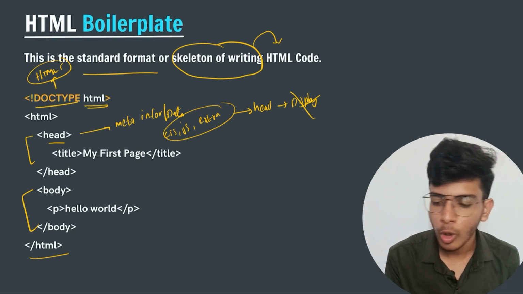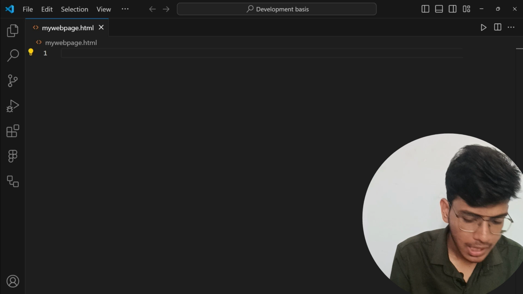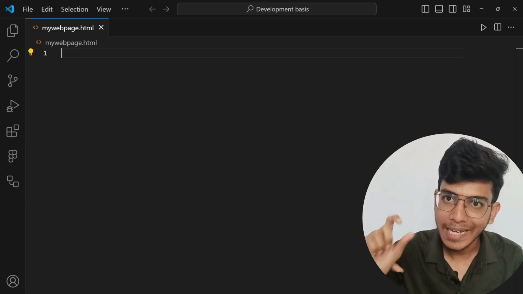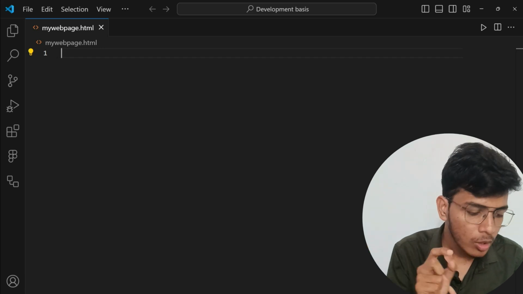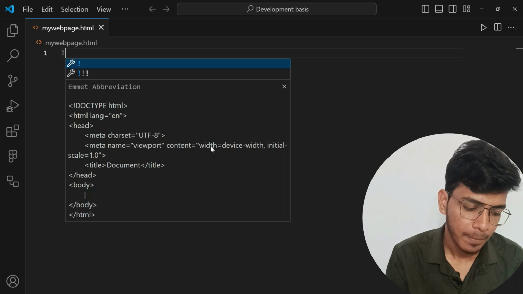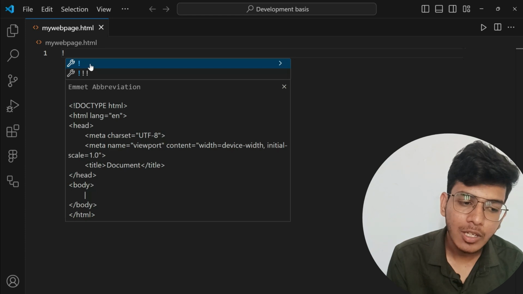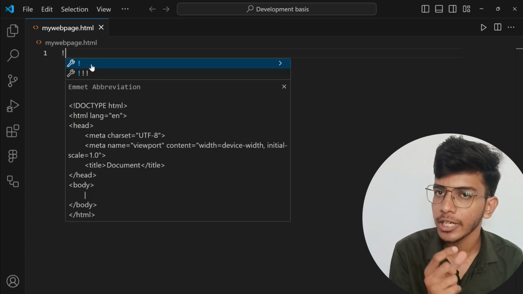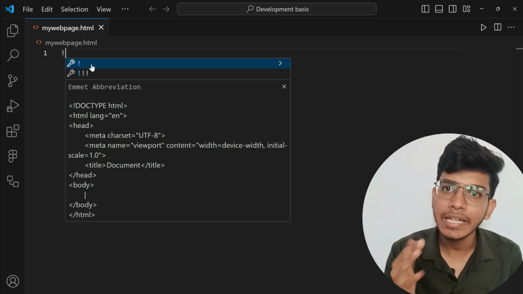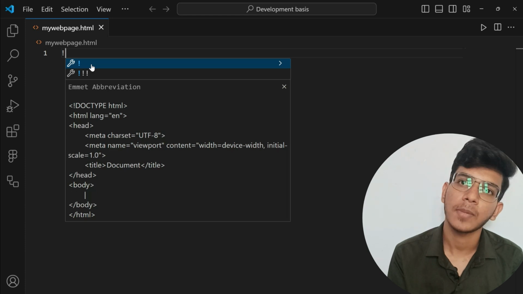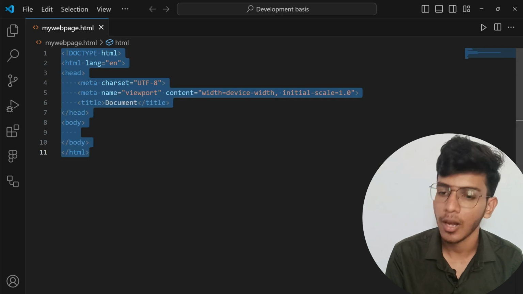Now let us try to code this HTML boilerplate in our VS Code. So here, let me remove all this. To write the HTML boilerplate instantaneously, you need to give an exclamation mark. So Shift+1, and you will get the exclamation mark, and we call this thing Emmet. We don't need to write doctype, html, head tag. By using Emmet, you can directly import the HTML boilerplate. So click on Enter, and immediately you will get the boilerplate of your HTML.